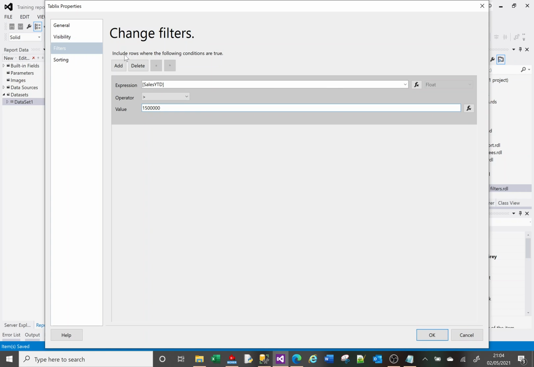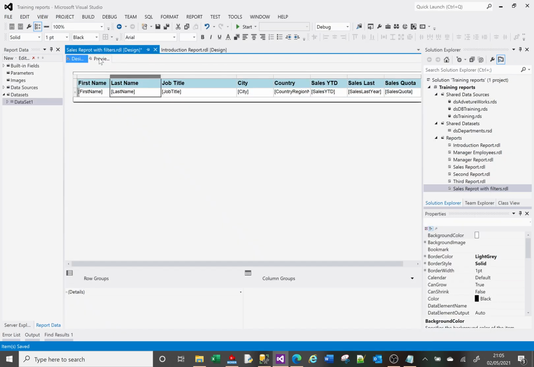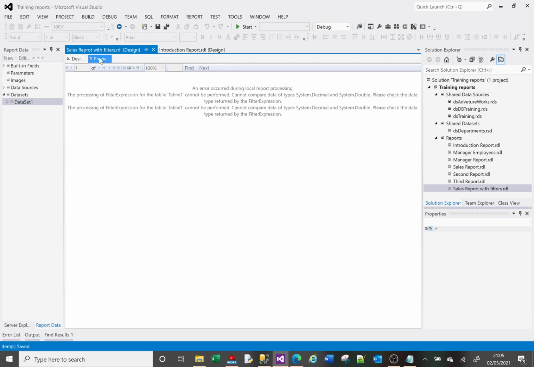So this here at the top, it says include rows where the following conditions are true: sales year to date is greater than this value. Now, I'm pretty sure when I do this, I'm going to get an error, but I'm going to try and do it, and I'll demonstrate the error and how to fix it as well. So if I click OK, and if I preview this, I've got this error saying you cannot compare data type decimal to double.